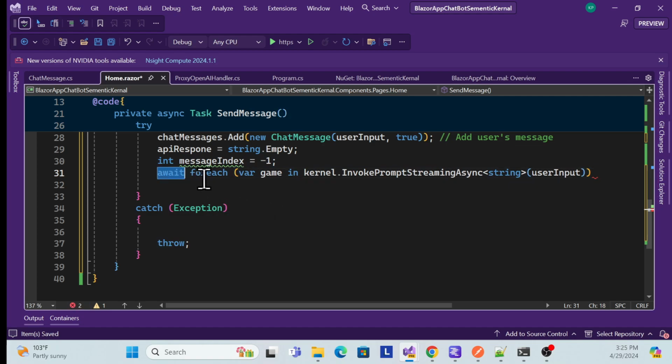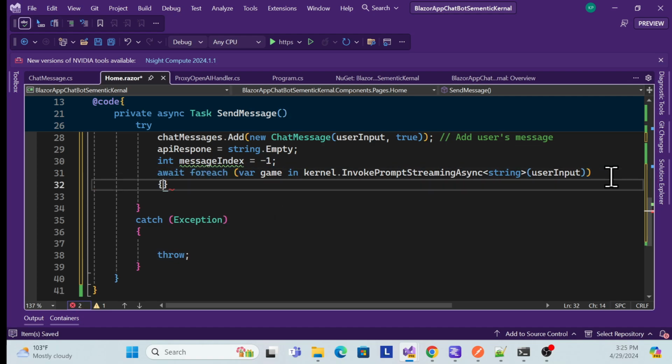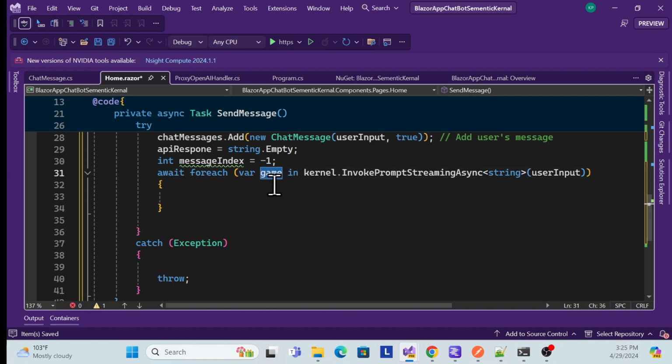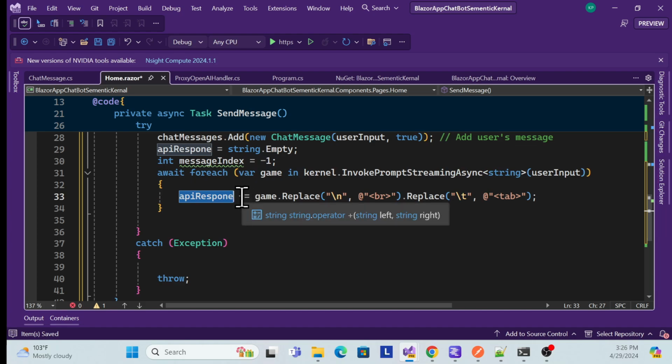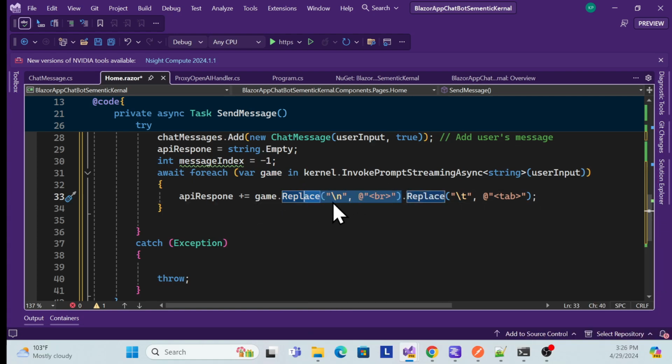Over here, see, I'm using await foreach, and in this await foreach, whatever response I'm getting one by one, I'm storing over here as a response, right? For example, this one. So I'm using that API response and adding it over here, and then replace. Why am I trying to replace? The response we are getting comes with backslash n and backslash t, that kind of format, so we have to convert it like this. That's why I'm using this, and we are storing it over here.